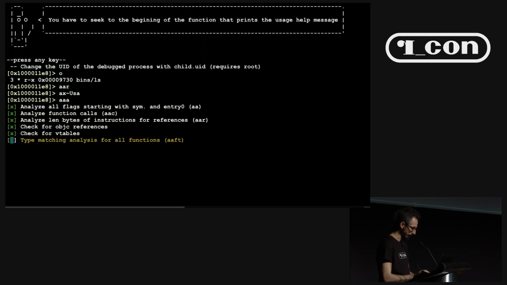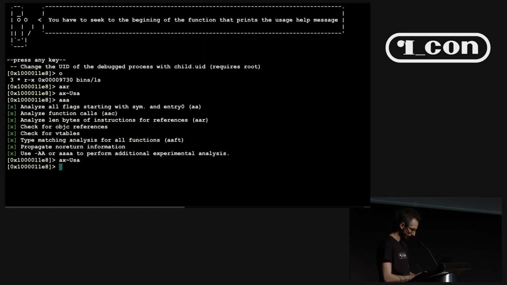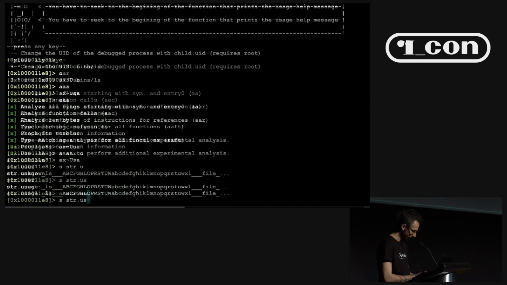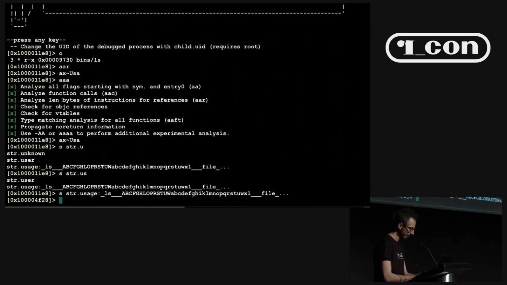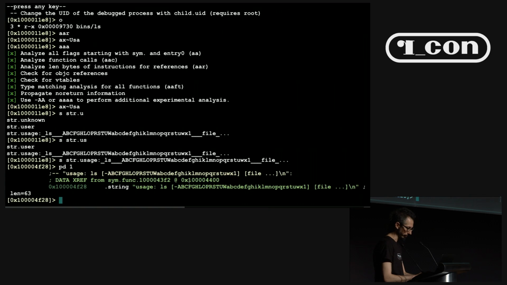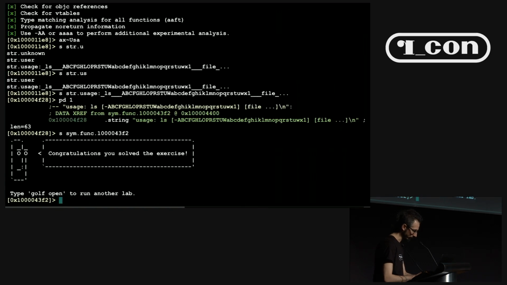Maybe we have to analyze more. That's lowercase. So now if you print the first instruction, you will see that there is a reference. So we will seek to this function. And bingo, congratulations, you solved the first exercise.